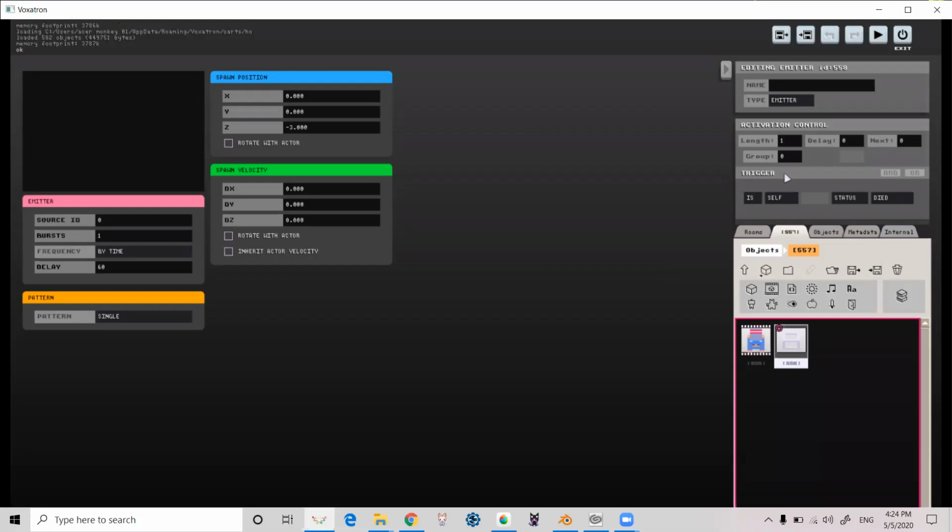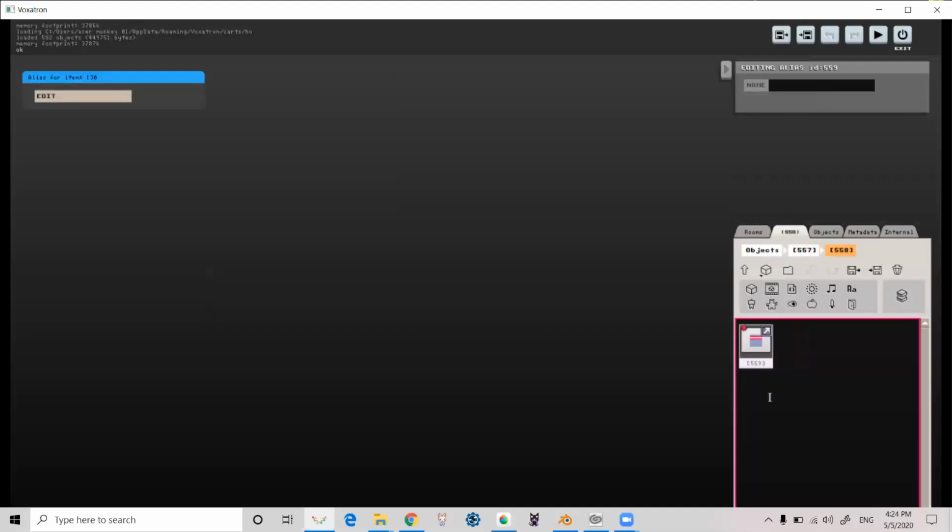emitter has a trigger which says "is self status died", which basically means if the object itself dies, then right before it dies, it does something. And in this case, it's using the emitter, which emits this object.